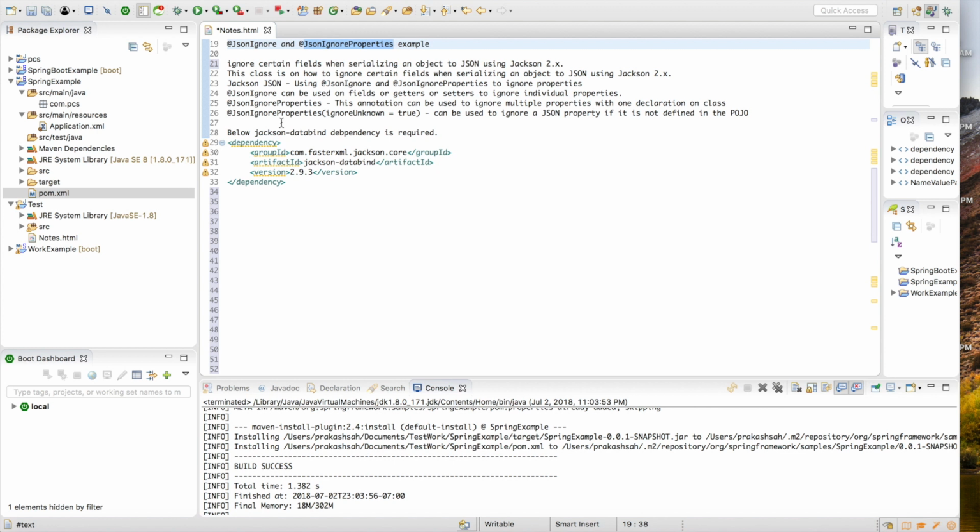2.x version. So this class is for how to ignore certain fields, using JSON ignore and JSON ignore properties, and we are going to look into that. If you see here, JSON ignore can be used on fields or getters or setters to ignore individual properties. And JSON ignore properties is an annotation that can be used to ignore multiple properties with one declaration on the class.